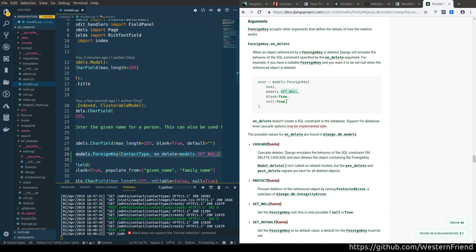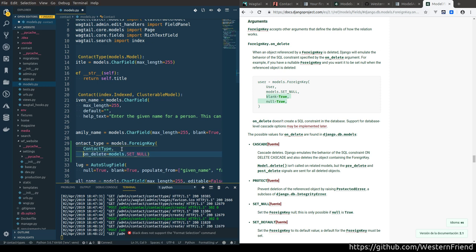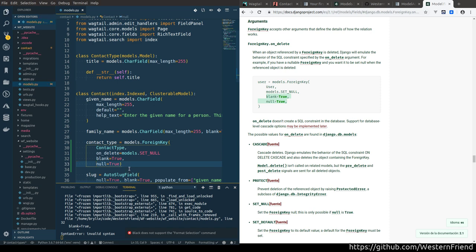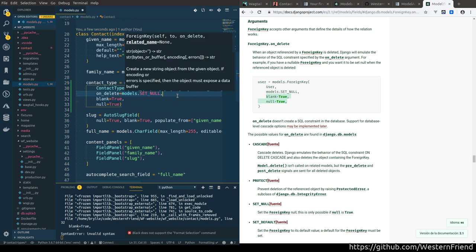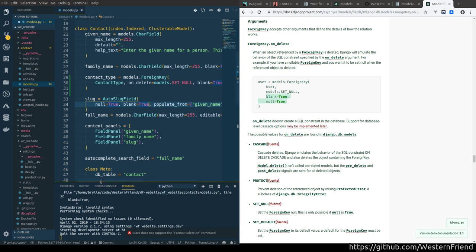Now, I believe that means we need blank and null to be true, which is not really what I'm wanting to do, I think. But I don't know what else to do. What did I do wrong here? Left out a comma. There we go. Now Black took over and did my formatting for me.